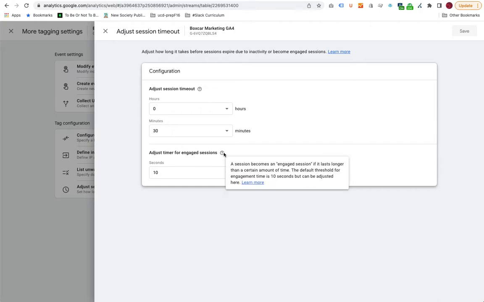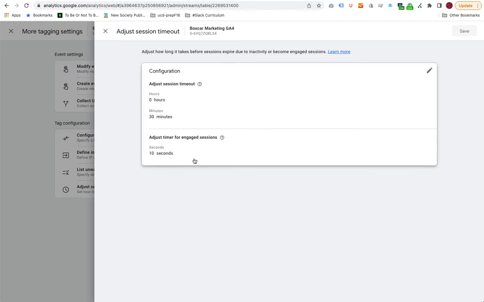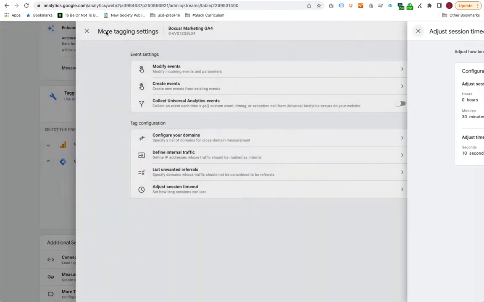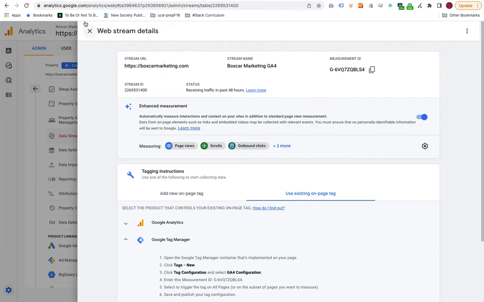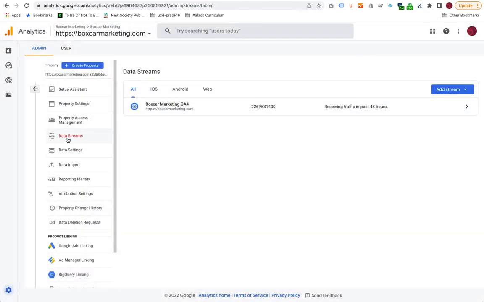Engaged session. So engaged session is a new metric in GA4. And the default threshold here is 10 seconds. So if you know from Universal Analytics that users on your site who stick around for 30 seconds or more would be considered engaged users, then this is where you would adjust that time setting. I'm going to leave it for now at the default and come out of this tagging section. So we were looking at the web stream details under data stream.